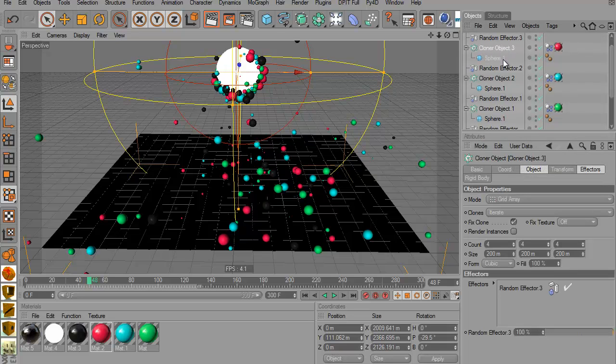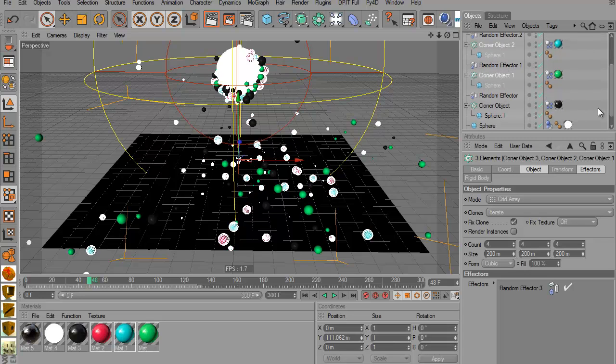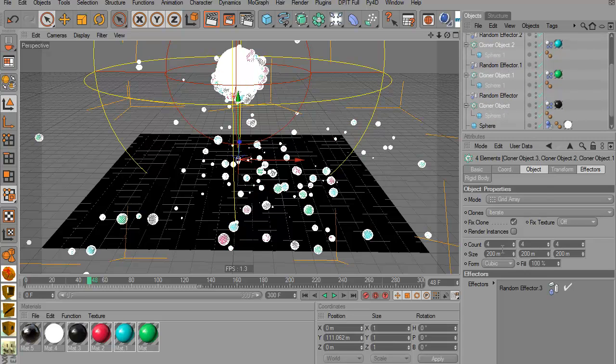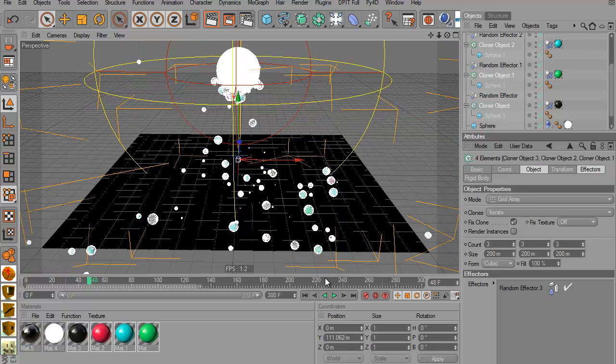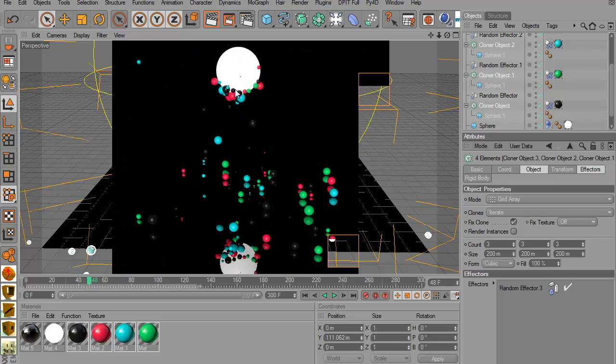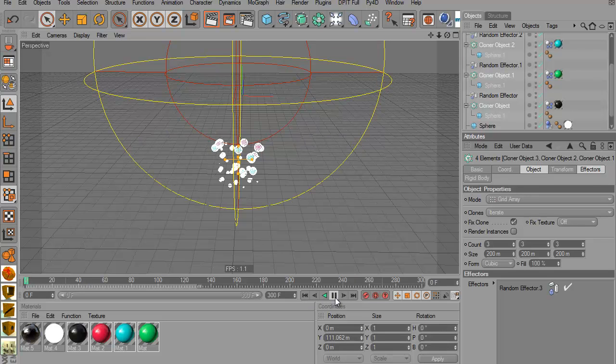and we can fix that by selecting all the cloner objects and making the count back to 3 by 3 by 3. And alright, this is way better, this is way better. Let me just hit render and see how many spheres we have in our object. Alright, let me go to the beginning again and let it play.